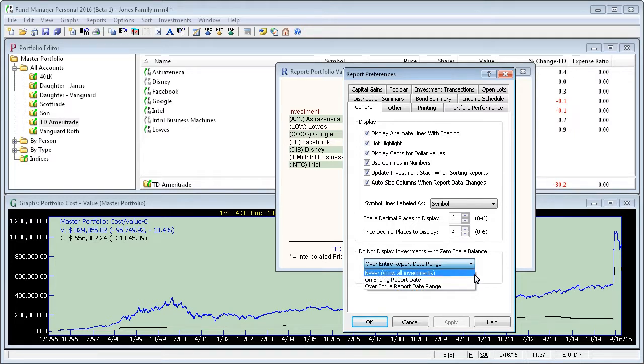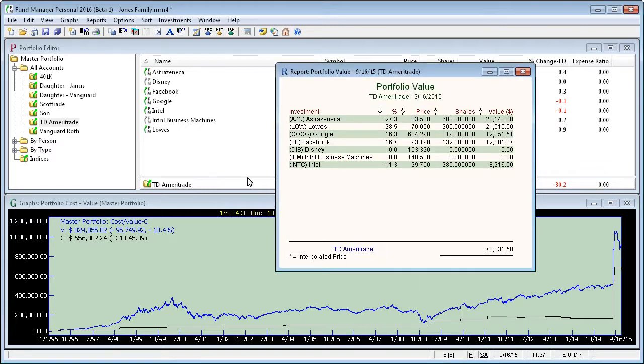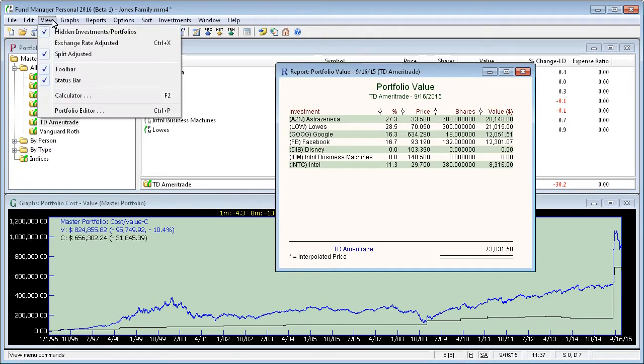One benefit of this method is that Fund Manager automatically adjusts which investments are shown as you adjust report date ranges, etc. You don't have to mark any investments with a hidden attribute for this approach. You can also use a combination of both hidden investments and this report option. Whether you're using the report option or hidden items, the menu command View Hidden Investments always controls whether or not hidden items are displayed. If you have this option checked, everything is always going to be displayed, whether it's hidden or not, no matter what your report settings are as well.